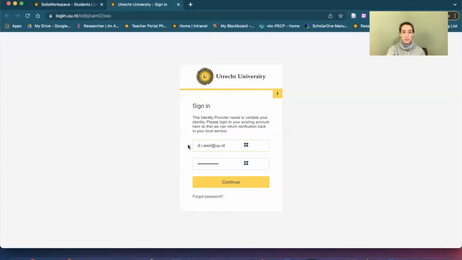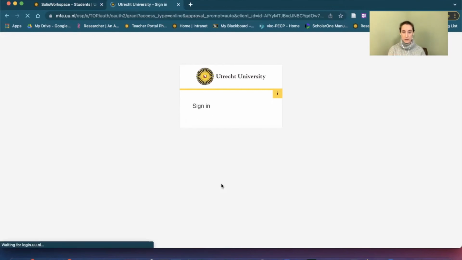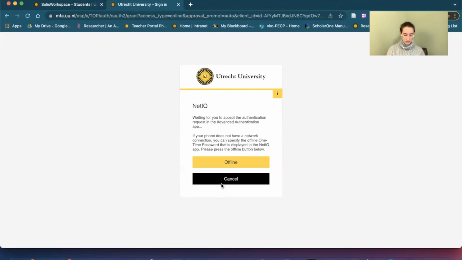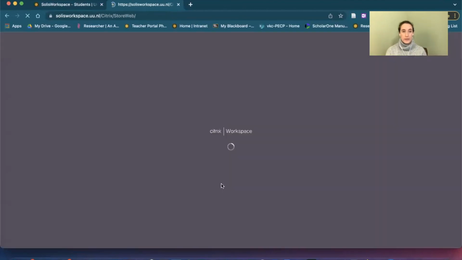I'm on a Mac, so this might look a little bit different for you. Okay, I need to log in. It's going to ask for my two-factor authentication in a second. So log in. Let me do it on the little app on my phone. So this should work in a second here.